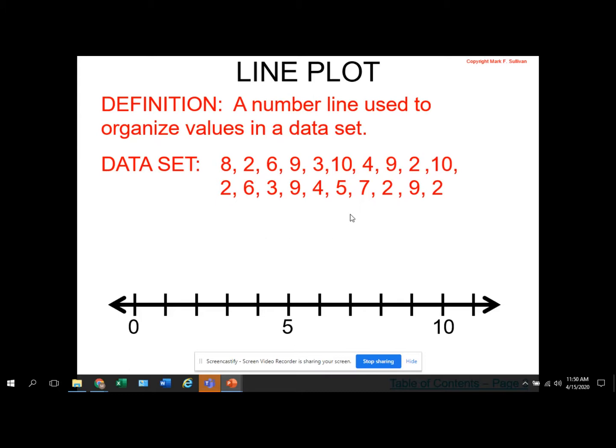Now, if we had a different set of numbers, if all the numbers are between 80 and 90, you could start the number line at 80 and end at 100, something like that. But what we're going to do is take each number one at a time and put them in order on the number line. We're not going to go through and try to search for all the 2s and then search for all the 3s, because it's very, very easy to make a mistake that way. It's much easier to just go through the data set in the order it's presented and just put them on the number line.